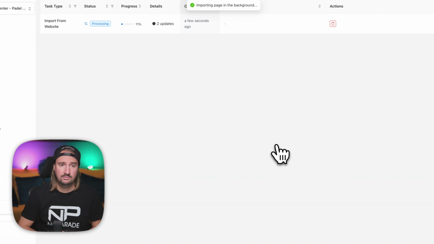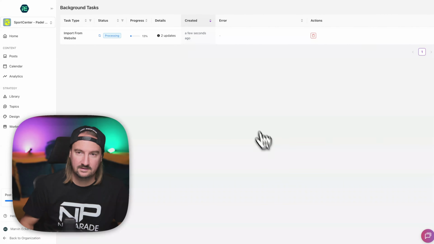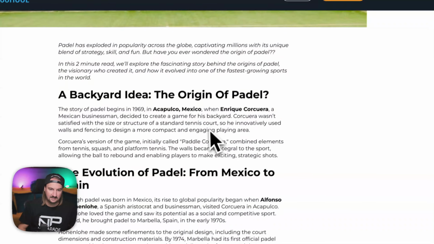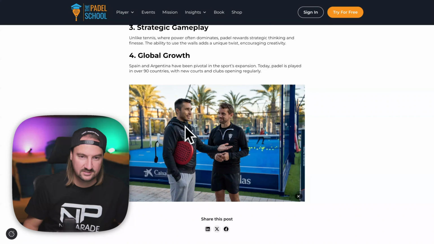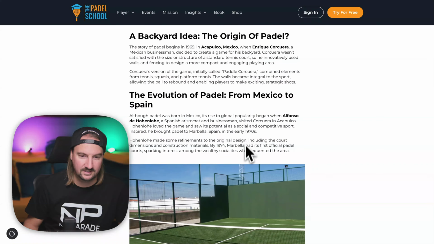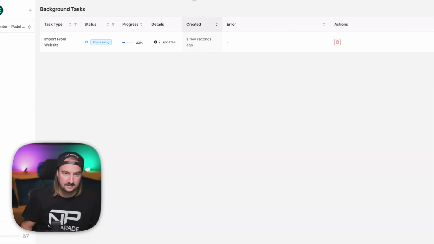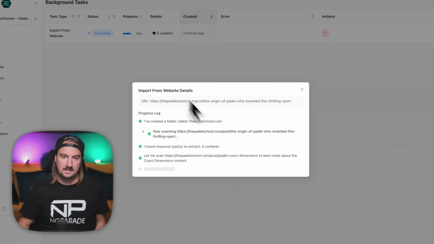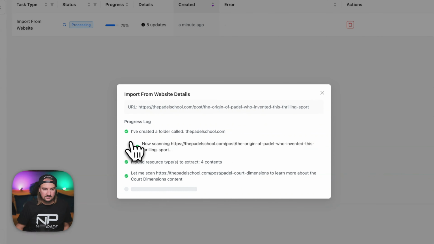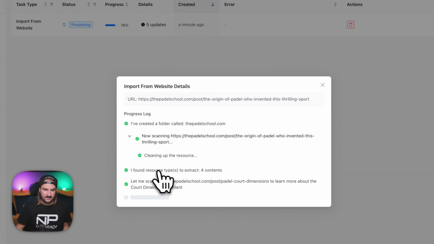And now it's importing everything that was on this paddle blog, including the pictures of famous people that were already there and how it all started. And yeah, we wait till the process ends. So it's almost done. You can also see the progress here, what it's doing in the background.